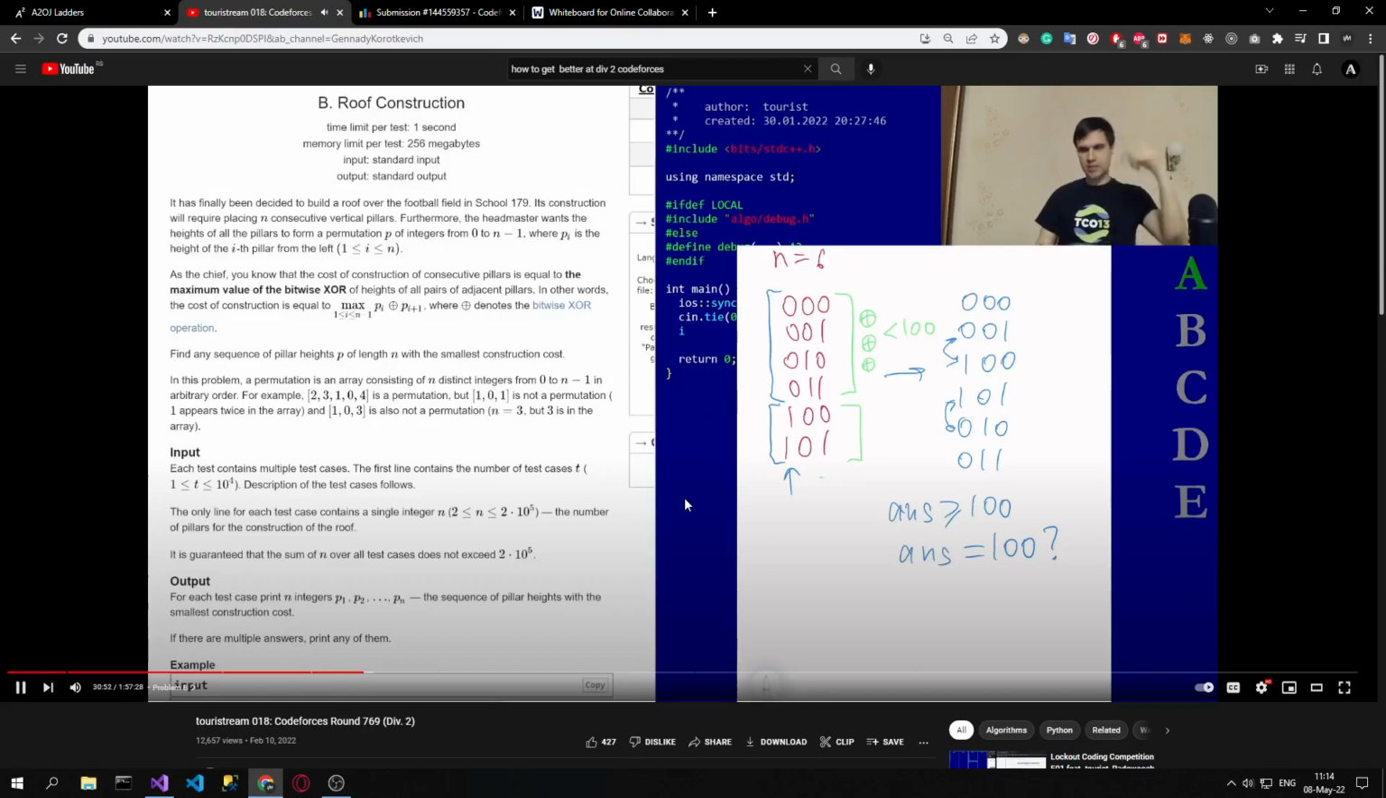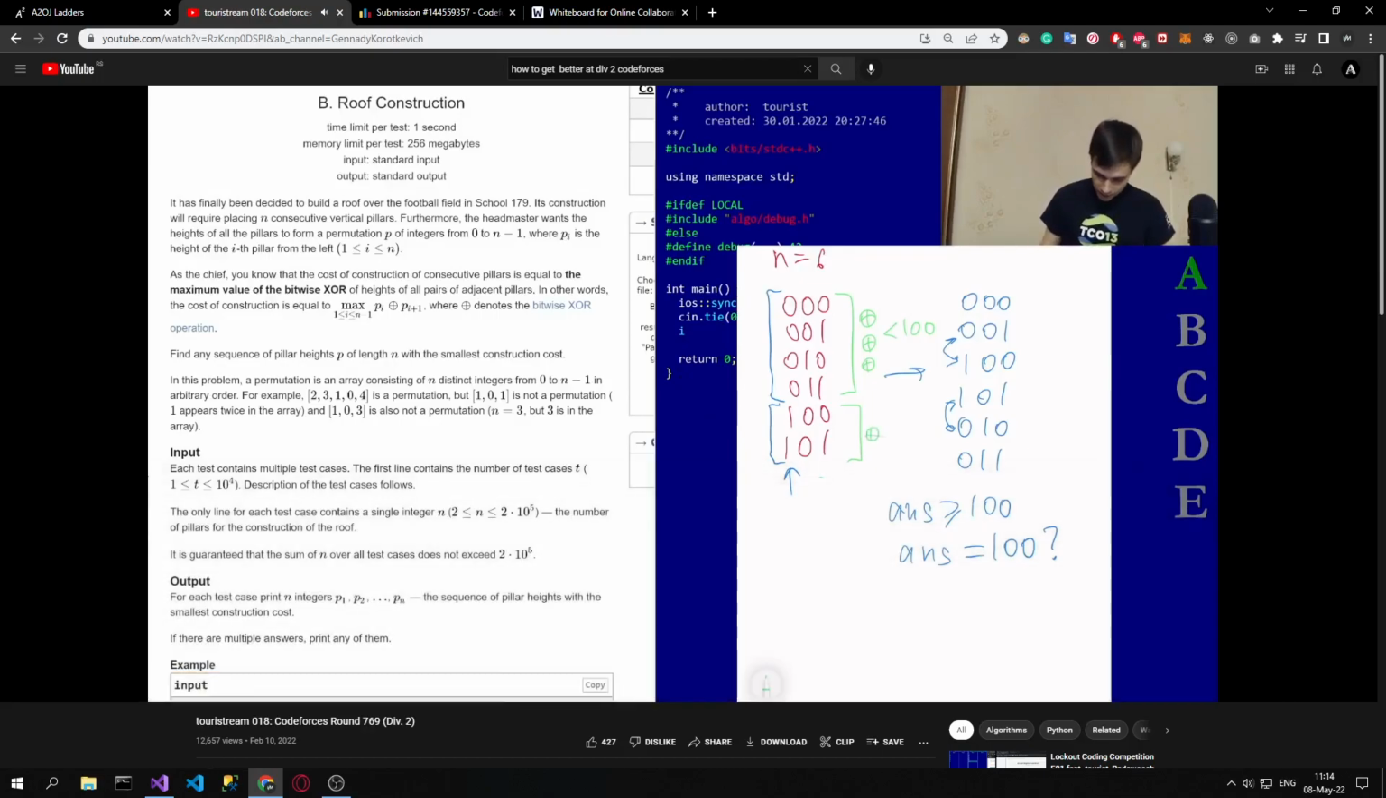Because numbers in the same group have the same highest bit, and the numbers in the same group have XOR smaller than 100. And the only place where we can get XOR too big is between the groups, where we'll have XOR at least 100, when we go from one group to the other. And so we only need to care about this XOR, and how do we minimize it? We just need to have two numbers which differ by exactly that amount, 100.